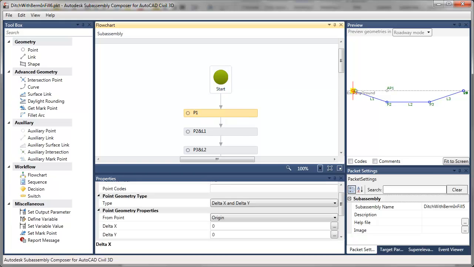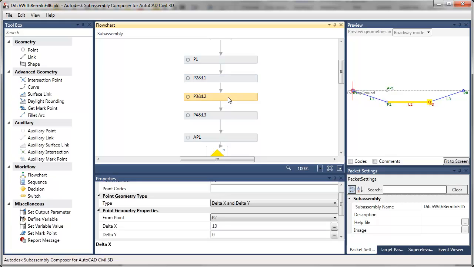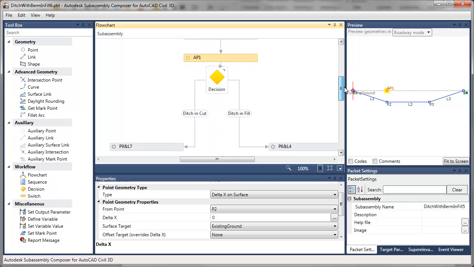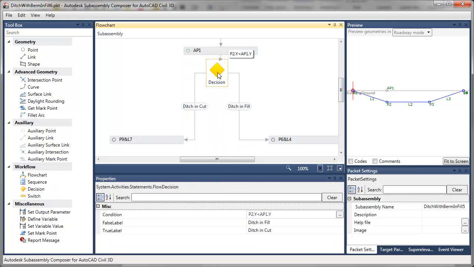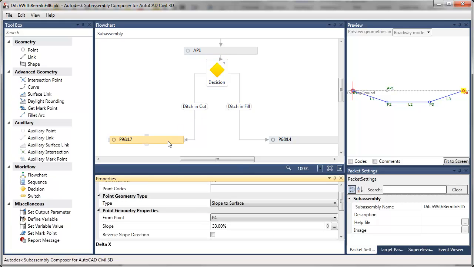Delta X and delta Y, or delta X and slope to surface, or delta X and a slope that I type in. Drag and drop pieces over. And then I want to build that AP1 point. The point to test is my existing ground higher or lower than P2, and add a decision for behavior if my ditch winds up in a mostly cut situation or in a fill situation. So is P2 higher or lower than AP1?